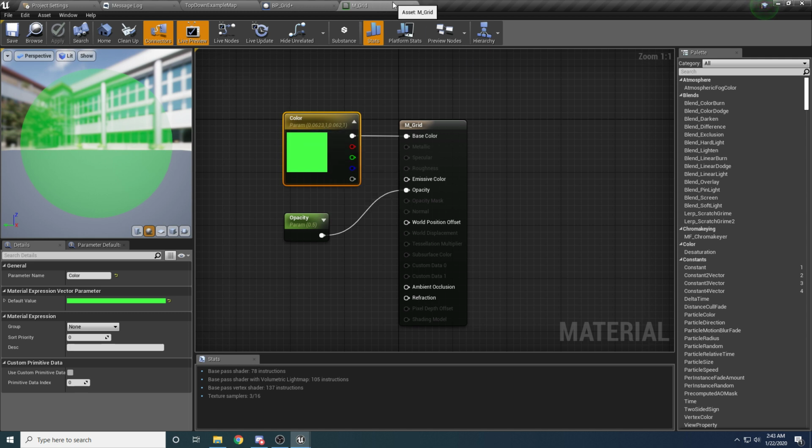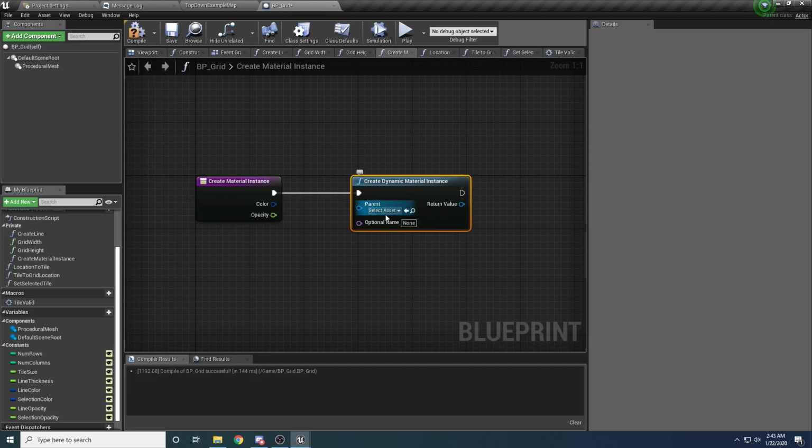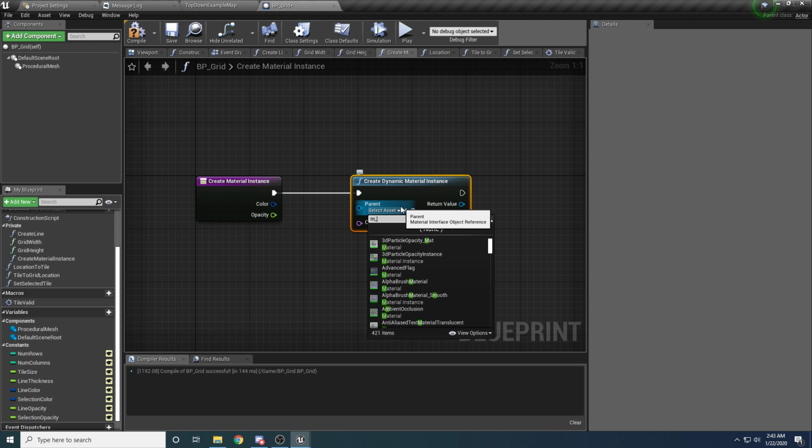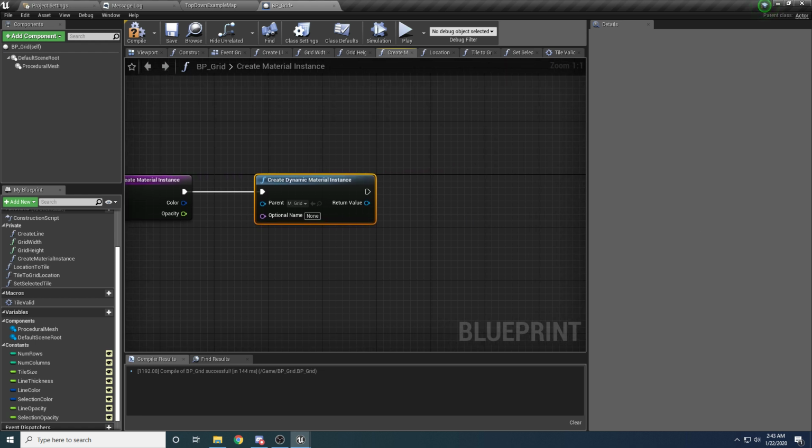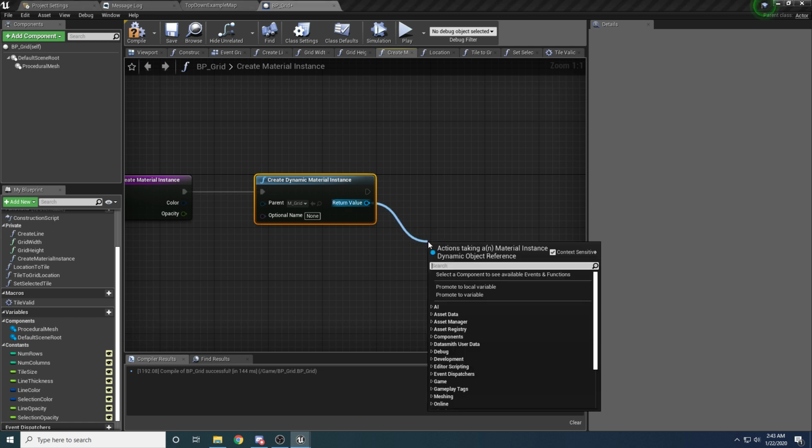All right, so now we have our material that we want to use. So go ahead and just close this after you saved it. And back in our grid, we're going to say that the parent material is our M underscore grid. And don't put anything here for the name. We don't need that. So we want to take this return value and we want to set the parameters for it.